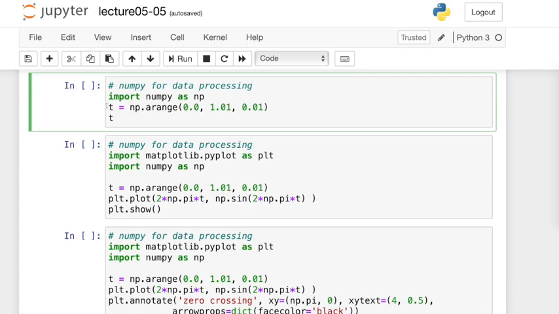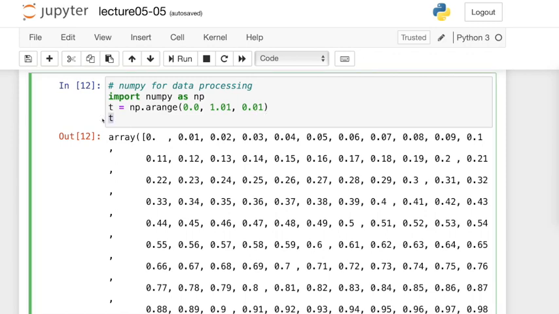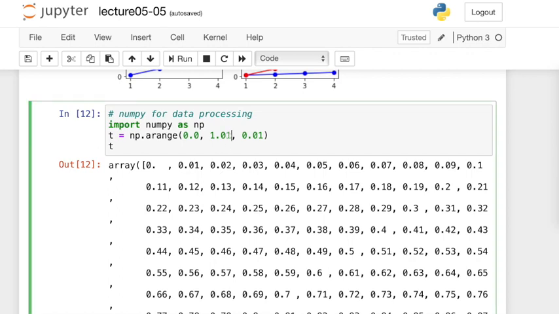So here what I'm doing is I am specifying t to be a range from 0 to 1.01 in steps of 0.01. And then I'm going to go ahead and just print t for us by just putting t here, and that displays it for us. And you can see that this is an array, it's a list, 0, 0.01, 0.02, and if I scroll all the way down here, I get to 1. Notice that this last value, just like list, is non-inclusive.